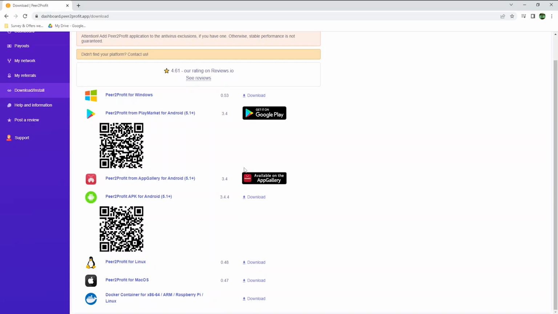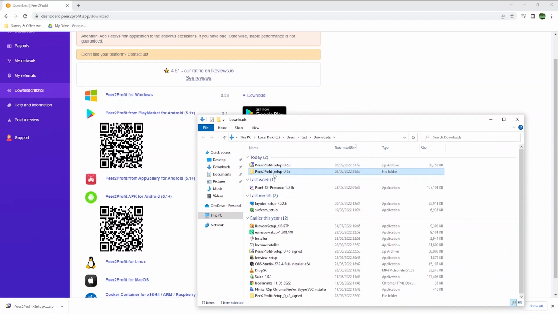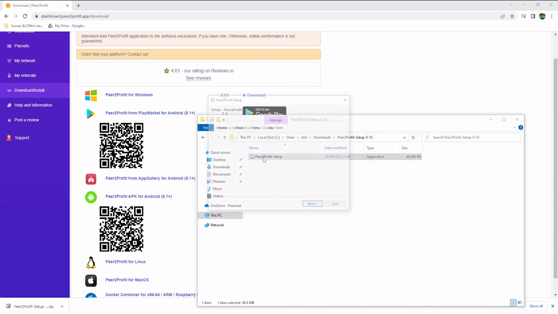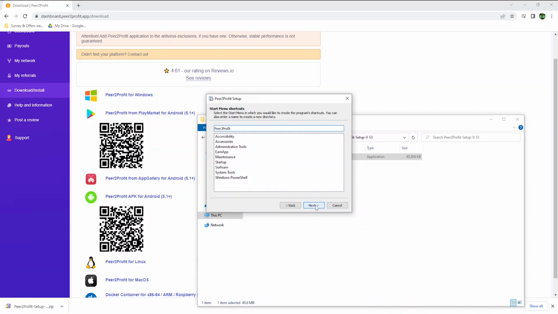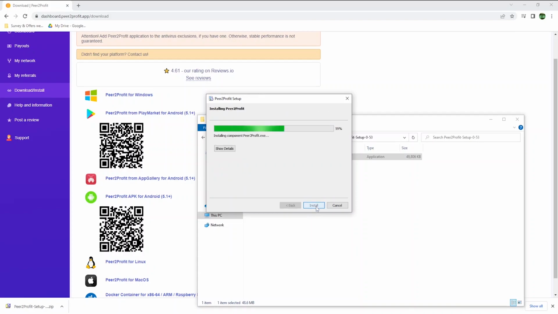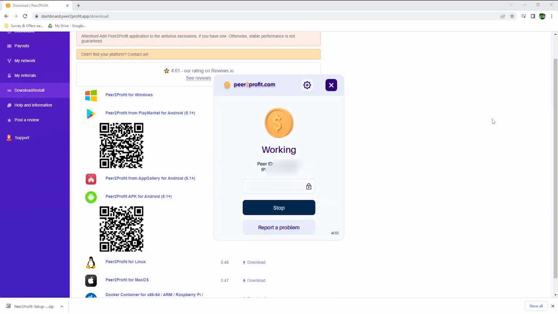For this video, as I'm using a Windows computer, I will download Peer2Profit for Windows. Once downloaded, simply extract the file. Then simply double-click on the file and follow the instructions to install it. So next, next, next, and then install. Once done, hit finish, and Peer2Profit should open up automatically.